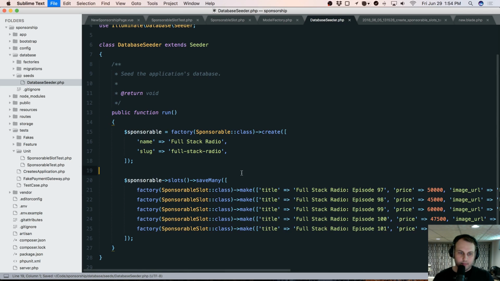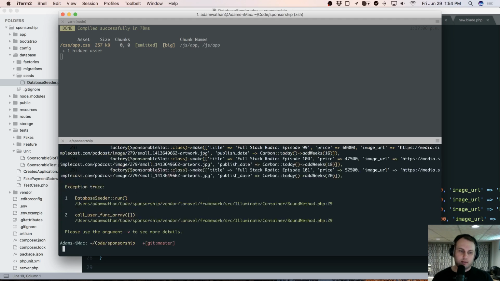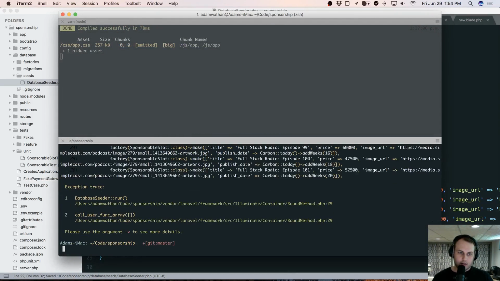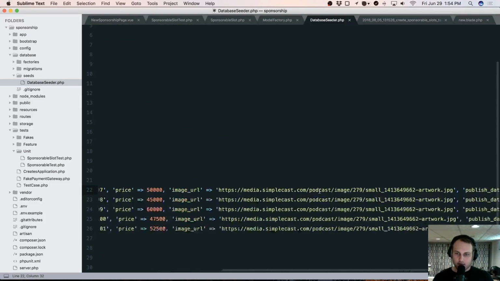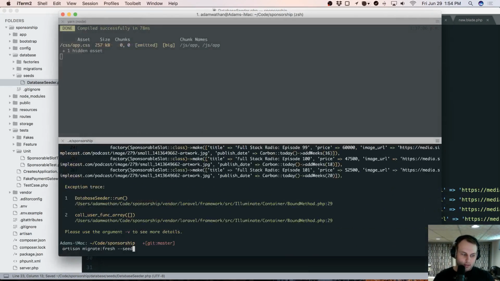Cool. All right, let's run the seeder. artisan migrate:fresh --seed. Oh, we got a problem, probably a namespace thing. Yeah, let's import this, run it again. Oh, another one. Class Carbon not found. Okay. Make sure we pull in Laravel's version of Carbon so we're consistent.